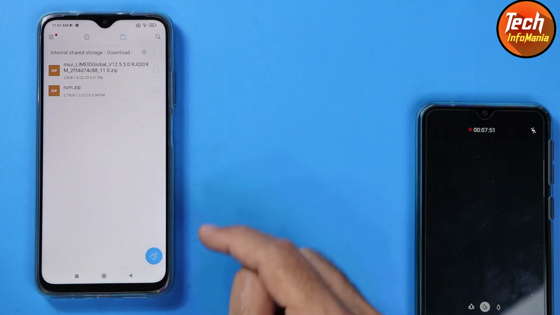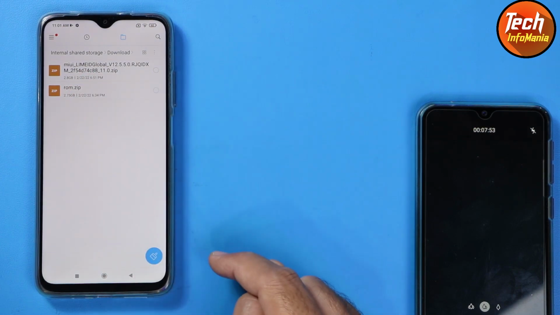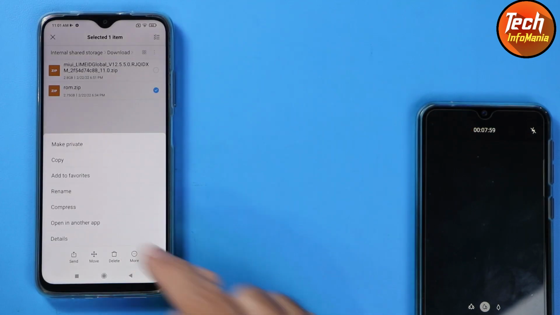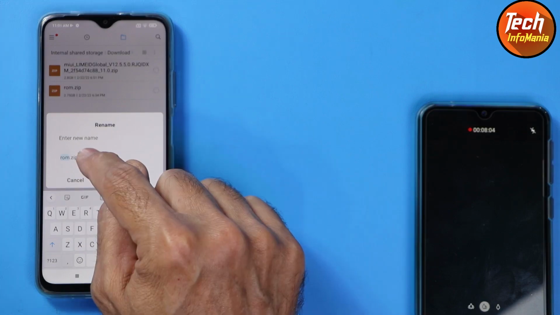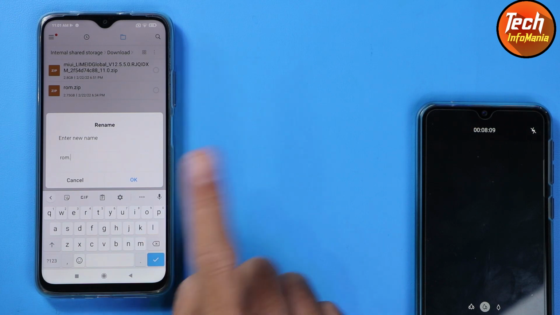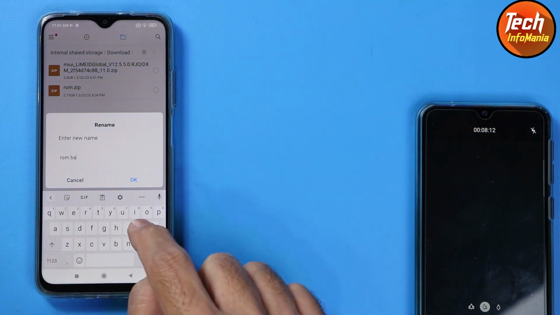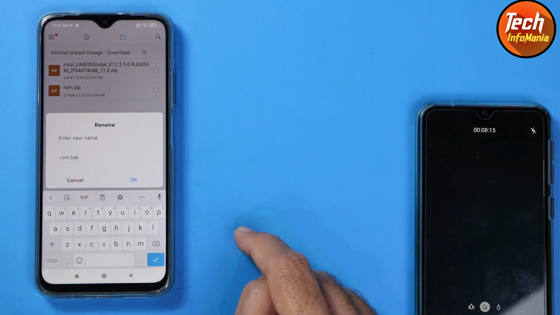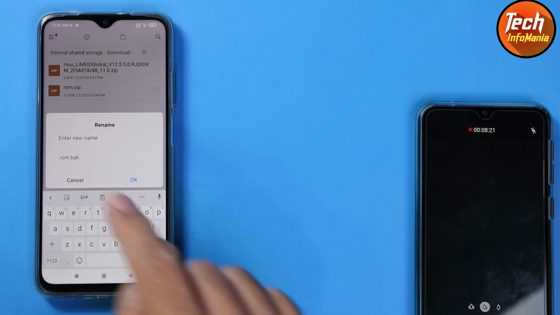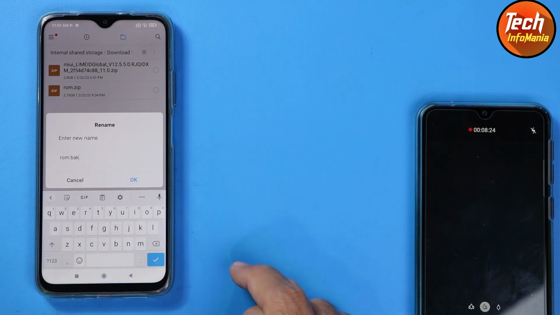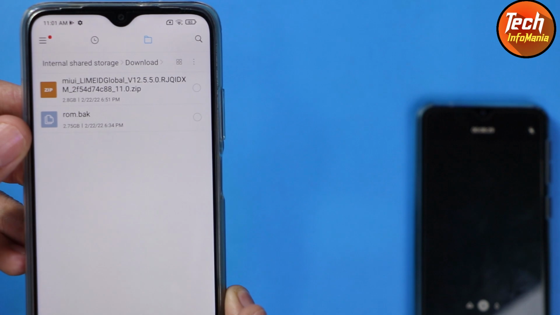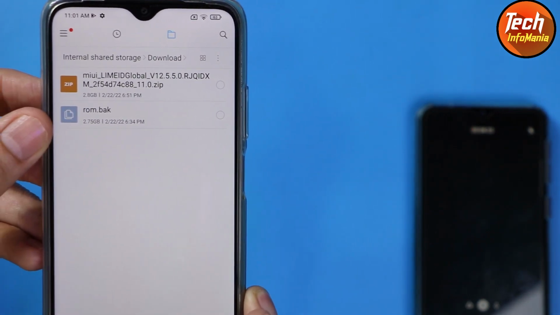Press and tap the first rom.zip, which I renamed first. Press and tap it, then tap more, tap rename, and come to the end of the file name, erase zip only, that's it, and type BAK. Now we need to change the first ROM that I have renamed, only the extension, not the ROM file, only the extension from zip to BAK. Tap OK. Again tap OK. Now if you see, the rom.zip has changed from zip to BAK.